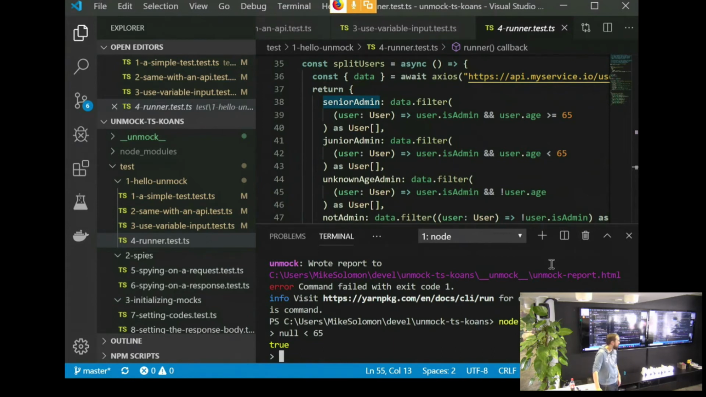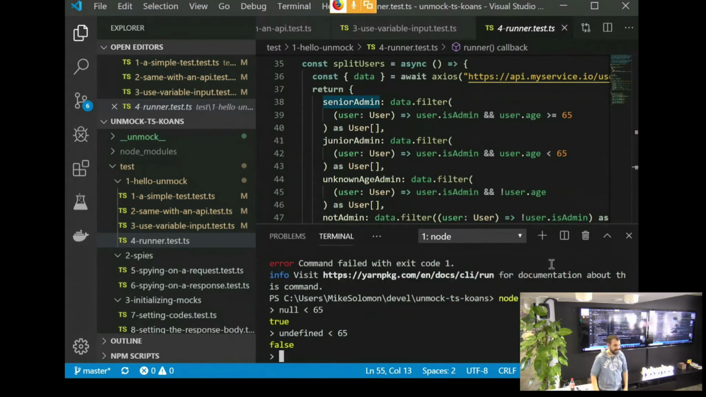So it behaves badly. Meaning maybe in an ideal world that would throw an exception saying, what are you doing? But actually it's just like, okay, I am less than 65. I wonder actually, whereas undefined is not less than 65. Who knew? So yeah, welcome to JavaScript. So that's not good because we have null in there.